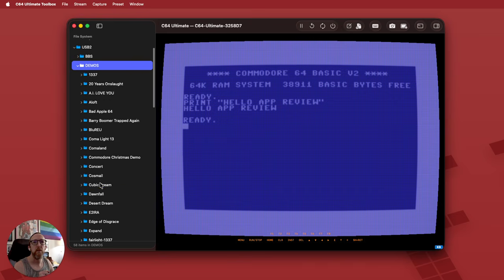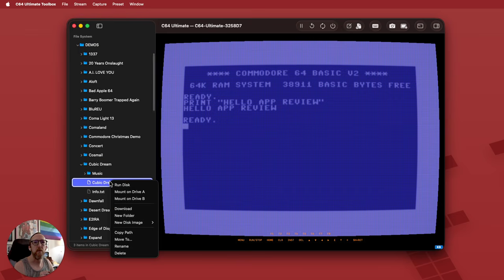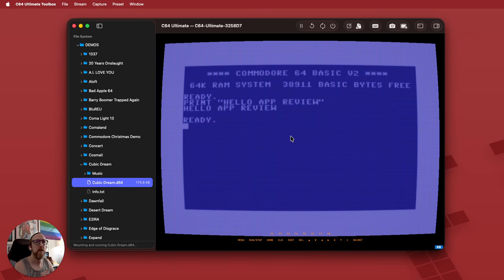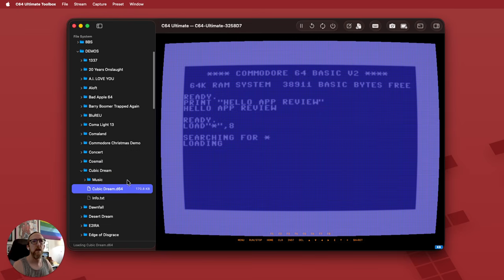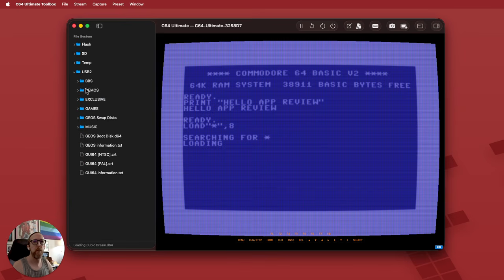I can come down here to one of my favorite demos, Cubic Dream, and I can right click on it and I can say run disk. And it's actually telling the Commodore 64 to run and load this application right now. This has full drag and drop support. So you can drag and drop files from your file system in here to send them to your device.